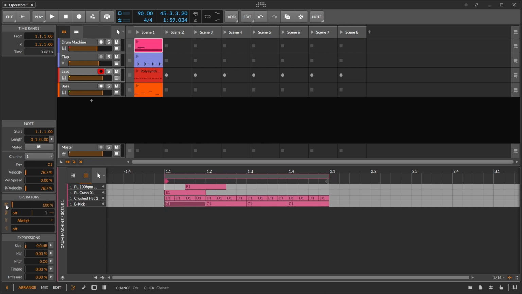The first one is chance, and chance is just, is the event going to happen? Yes or no? What is the percentage of that chance? Obviously, if we're at 50%, that's saying that 50% of the time it's going to trigger, 50% of the time it's not going to trigger. And of course, that doesn't mean that it will trigger once and then not trigger the next time. It's just a random chance. And we'll talk more about that, of course.